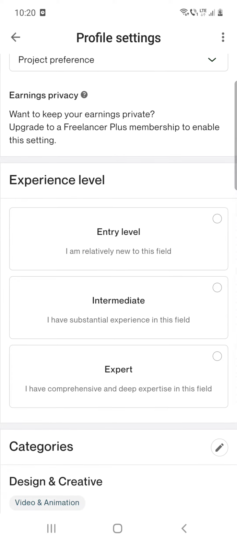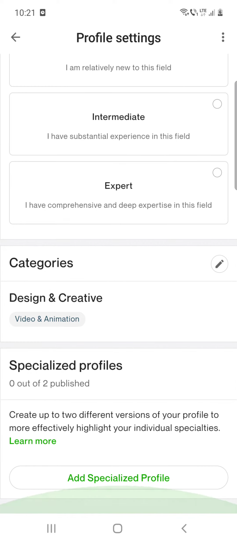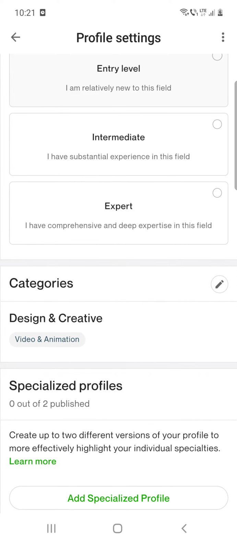After that, the experience level, you can choose between 3 options. Entry level, I'm relatively new to this field. Intermediate, I have substantial experience in this field. And expert, I have comprehensive and deep expertise in this field. So you can choose, and after that you can see the categories.